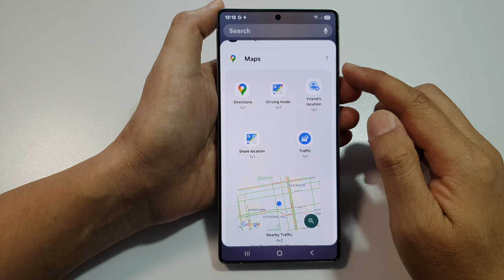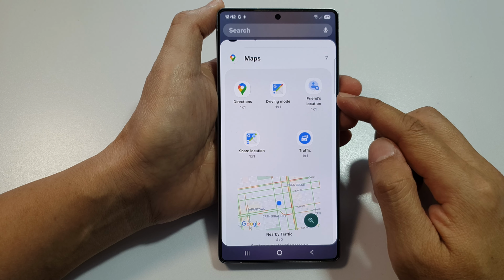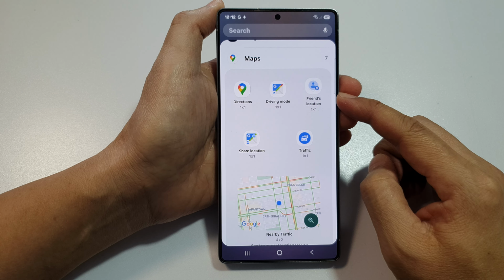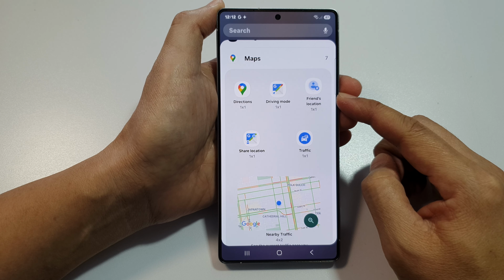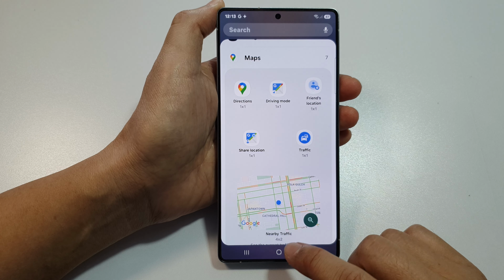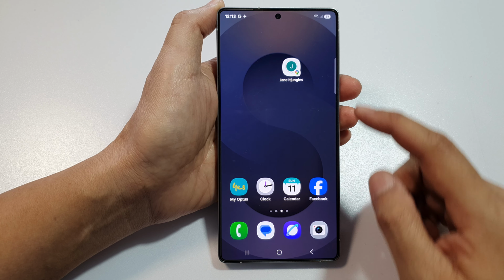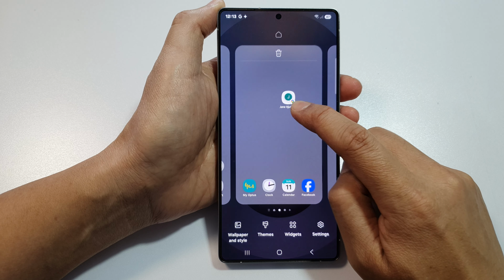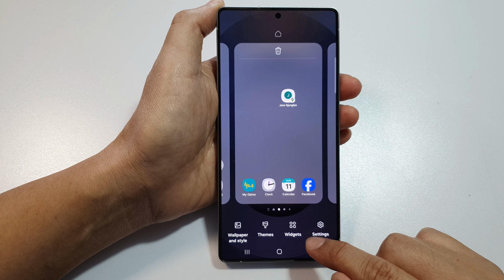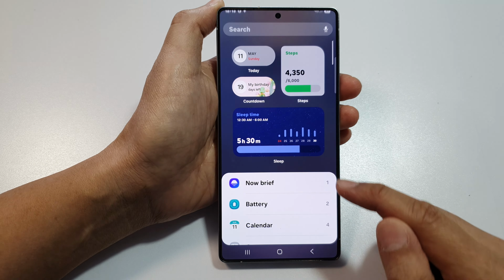How to add Google Maps Friends Location widget to the home screen on the Samsung Galaxy S25, S25 Plus, and the S25 Ultra. First, tap on the home button to return back to the home screen. Then on the home screen, touch and hold. Next, we go down, then tap on Widgets.